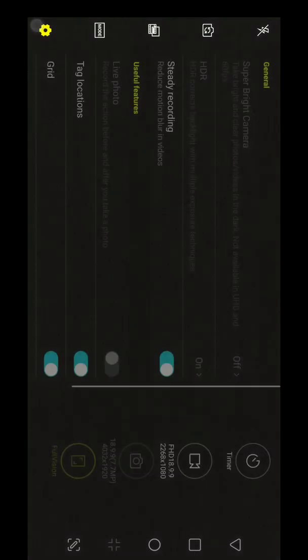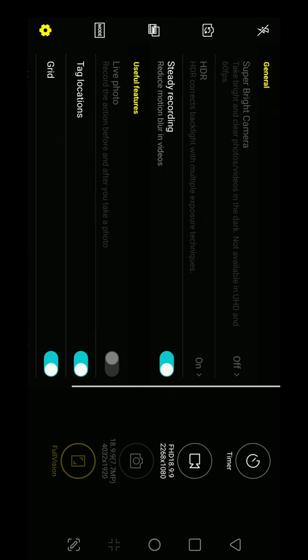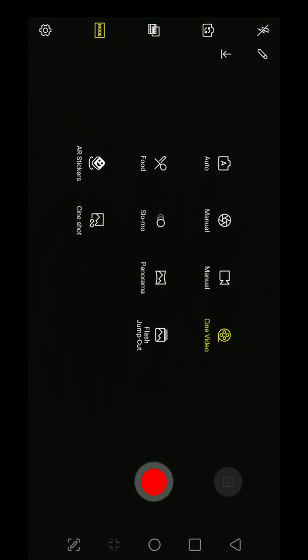So you could come in after this, edit all the video that you want without having to add another app. So let's go into modes and I'll show you that.